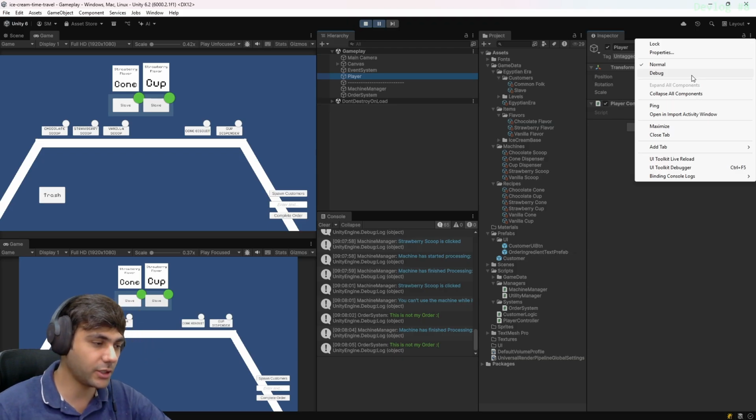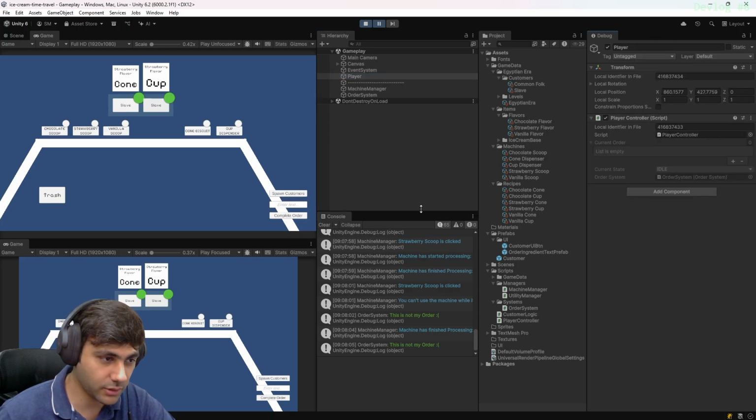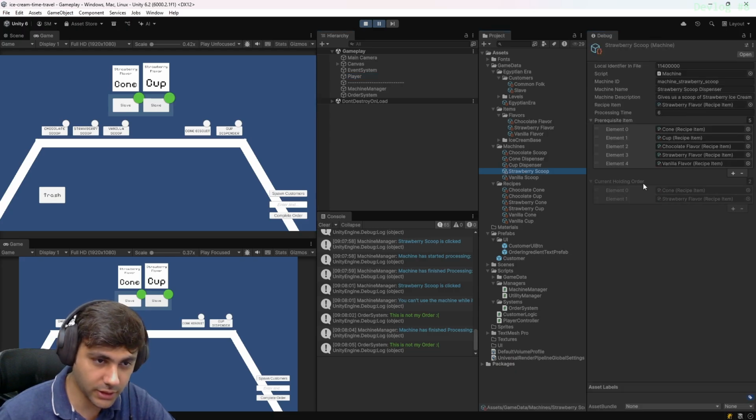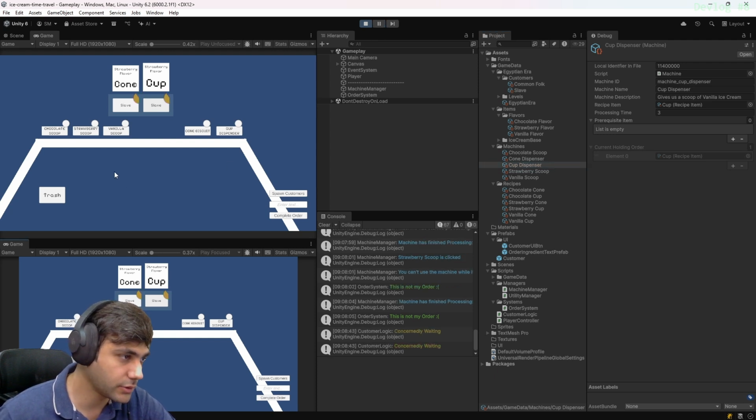So I need an indicator to show if this machine is processing currently, if it has done processing, if it has an item or not. Currently we are relying on... okay, so which machine has one strawberry? Dispenser as a cup. Okay, maybe it wasn't done processing and we hadn't picked our order yet. So let's just click over here and give it what?